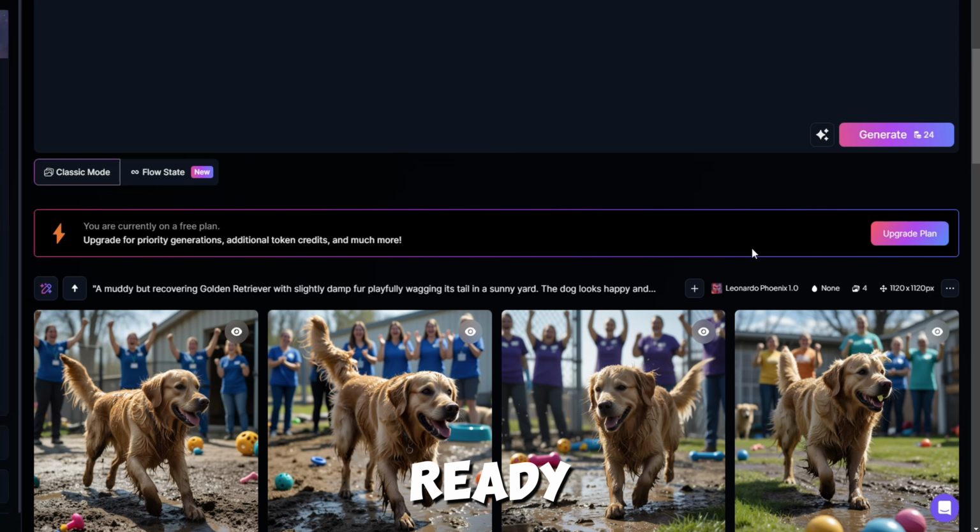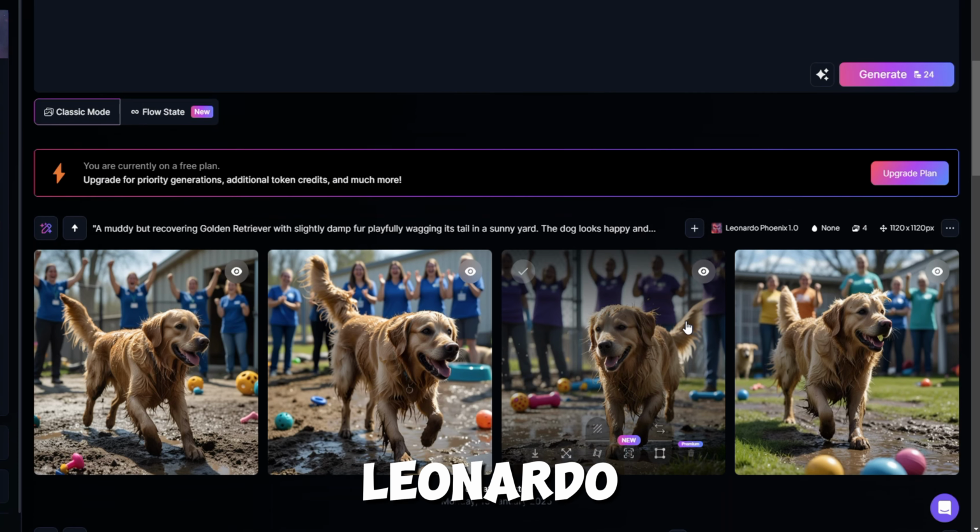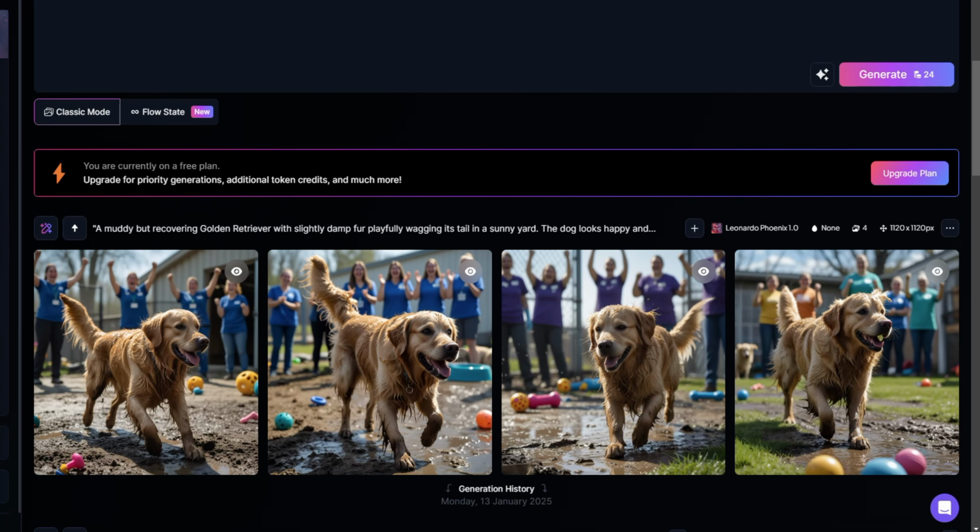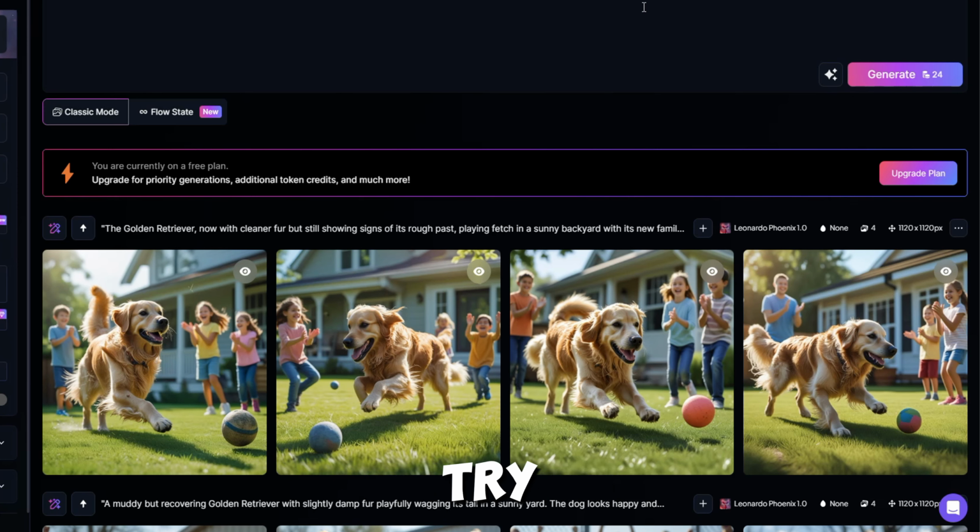Once your prompt is ready, click Generate and wait a moment for Leonardo AI to create the image. For instance, if your scene is about a golden retriever joyfully playing in the mud, your prompt might be, "A golden retriever playing happily in the mud on a sunny day. The dog is covered in mud but looks excited and carefree with a bright sky and lush greenery in the background. Photorealistic." Similarly, try generating images for other scenes like this one.